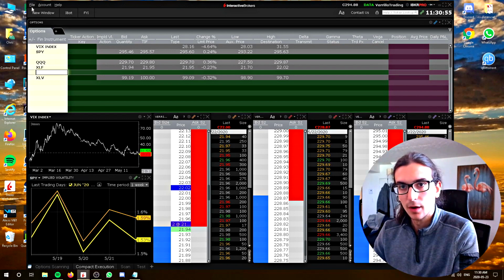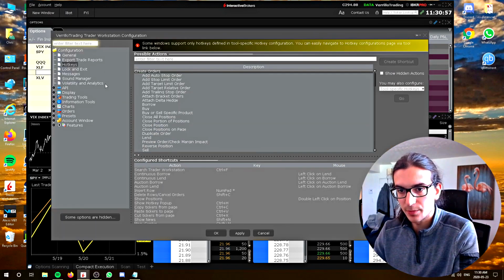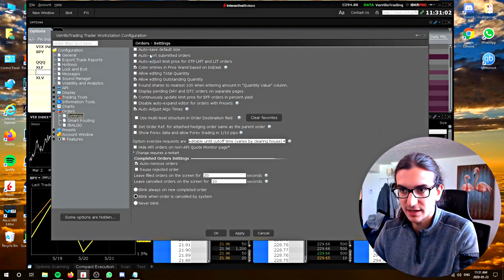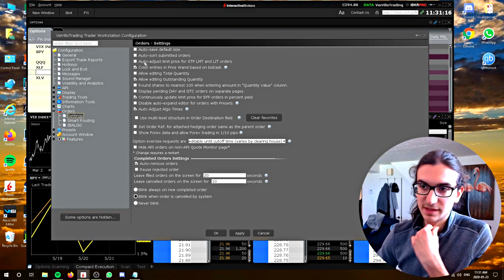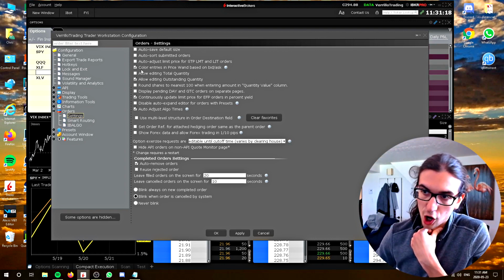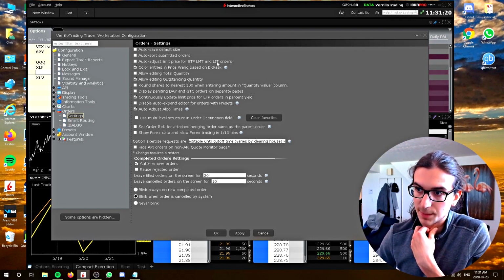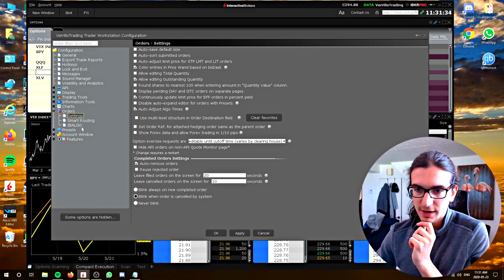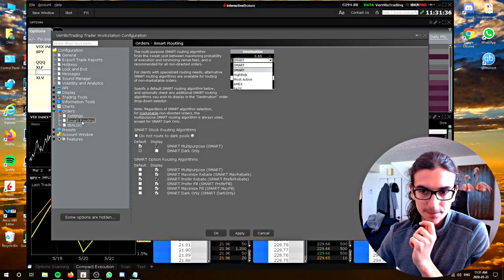Yes, indeed. All right, let's talk about order routing for stocks and options. So let's go to general configuration again. Let's go to orders. Now this time in the settings menu, there's going to be a few settings here that you can select. You can choose some of these things like auto sort submitted orders, auto adjust limit price for stop limit and limit if touched order, allow editing total quantity. So there's going to be a few of these options here, but what we're more concerned about is smart routing.